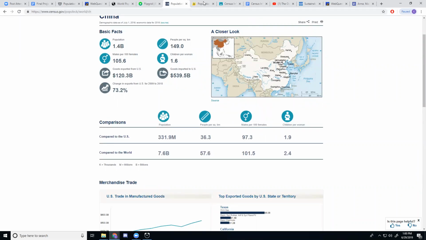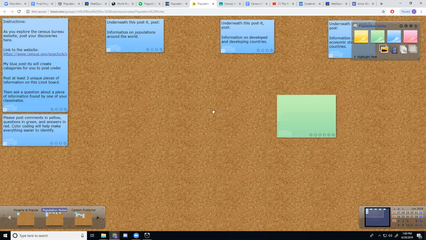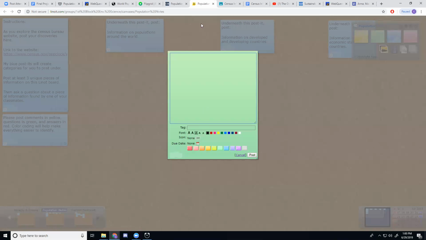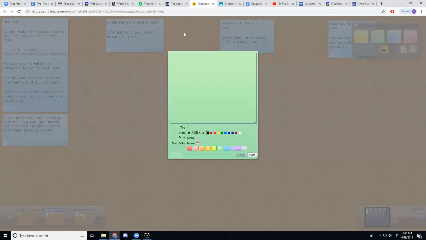After they look at all that, they're going to end up going to Lino. Under Lino, they're going to be posting Post-it notes with information that they find from the census. Once they go through all of that census information, any interesting facts that they find, they can post onto this Lino board, and then their colleagues are going to be asking them thought-provoking questions.